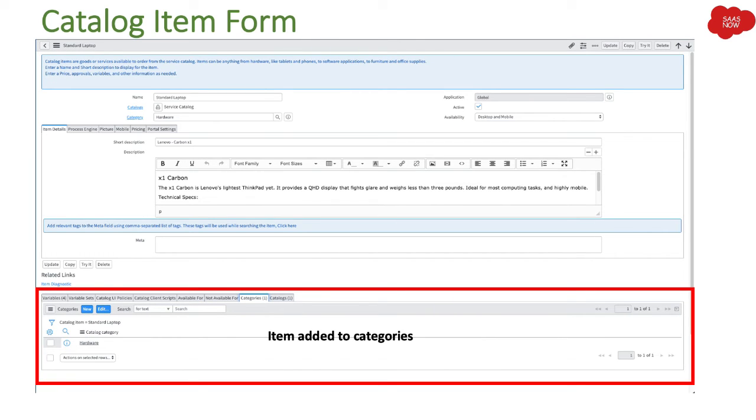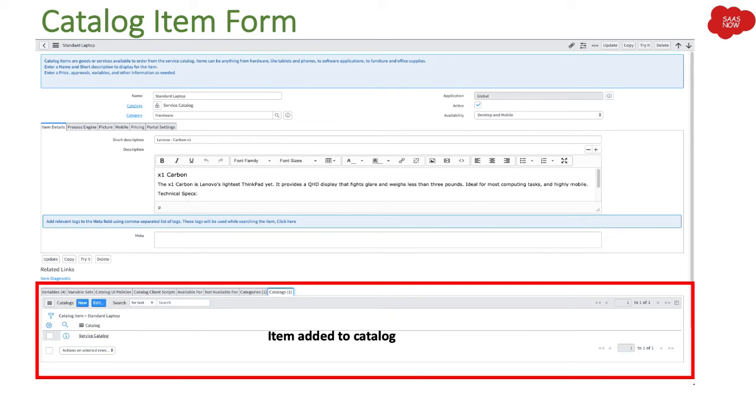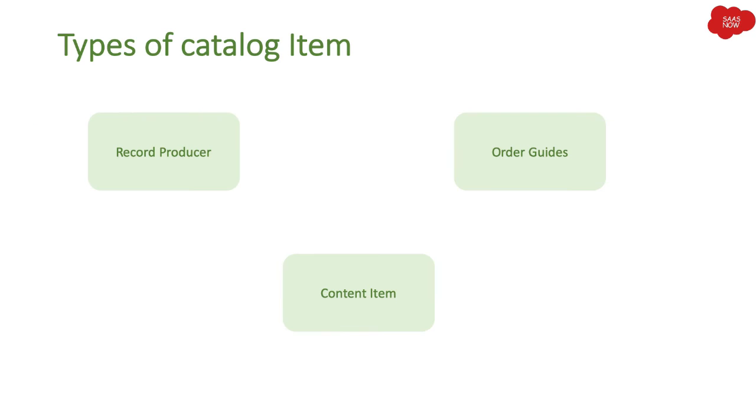Then we have categories. If you mention the category, we have already seen it at the top, but if you want to add multiple categories, you can also add them. That's the reason you have this edit option here, so that you can add multiple categories as well. And this is the catalog. So if you want to place this catalog item in multiple catalogs, you can also do it directly from here. And if you remember, we could also do it directly from the form, that is the field we have, catalogs. So you can add multiple catalogs as well.